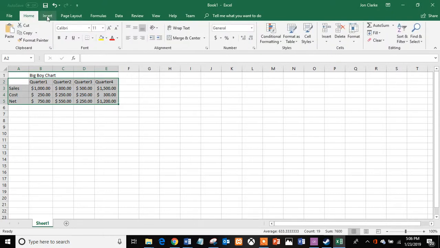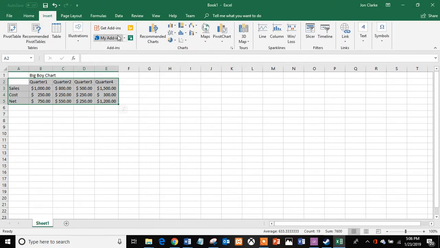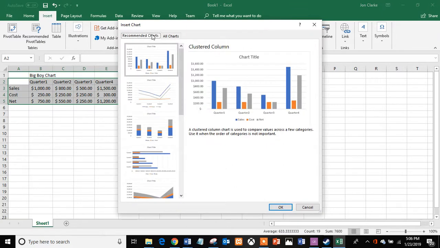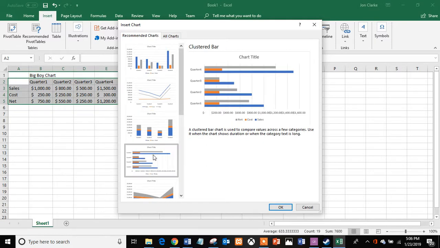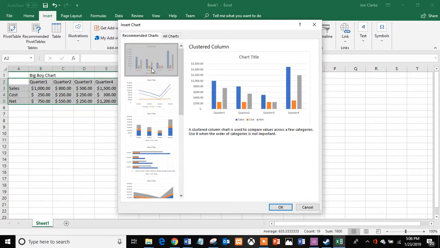In the Insert tab, what I typically recommend, unless you are looking for a specific chart, is to take a look first at Recommended Charts. Excel is smart enough to look at the data, and I'll show you some different options that we've got. Alright, so that one's not bad. I actually kind of like the top one best. It shows us clearly we've got sales, cost, and net broken out by color, by the quarter, and by the dollar amount. So it kind of fits what we need to do.